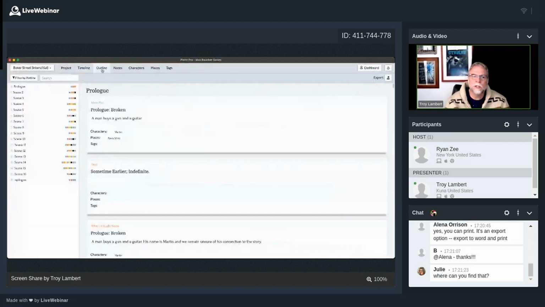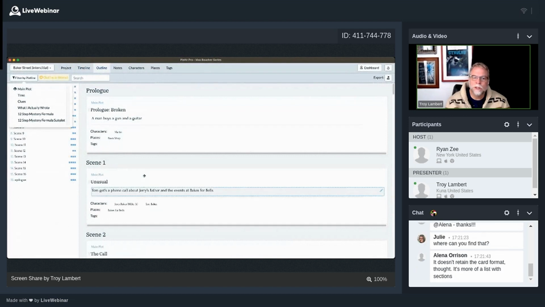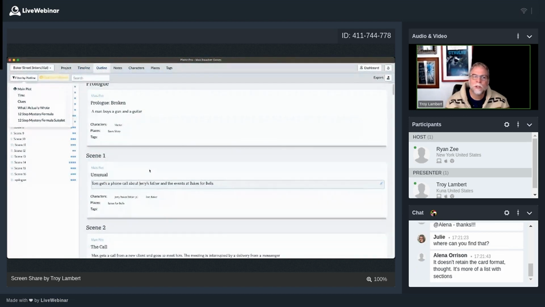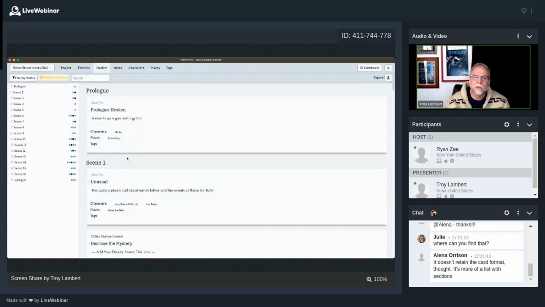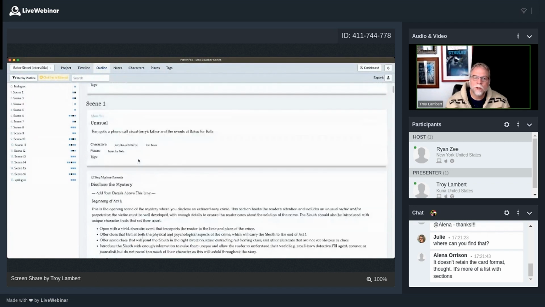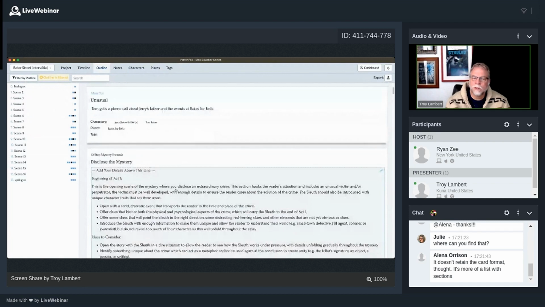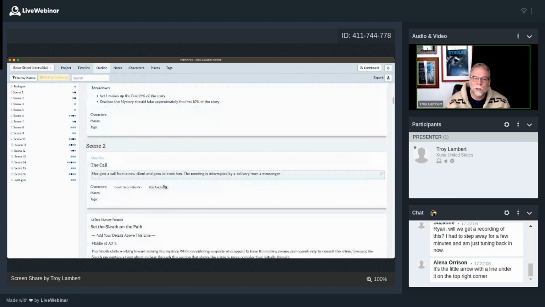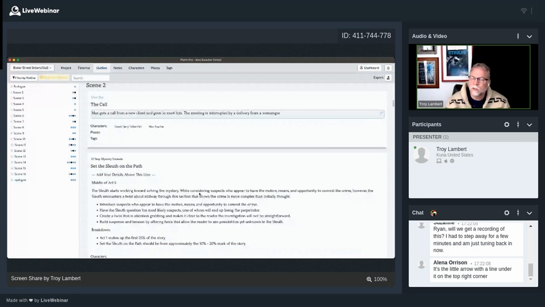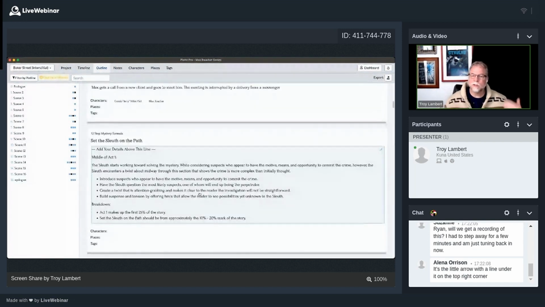And you can come over here and check your work. I can come over and filter by plot line and see my main plot and read through this to make sure everything makes sense with the 12-step mystery formula. So I could actually put these two together and filter by both, and I could look and see prologue, scene one, unusual. Does scene one disclose the mystery? Yes, it does. It also does a couple of other things. Scene two, the call. Does the call set the sleuth on the path? And I can see, yes, it does. So it's helped me through the outlining process.